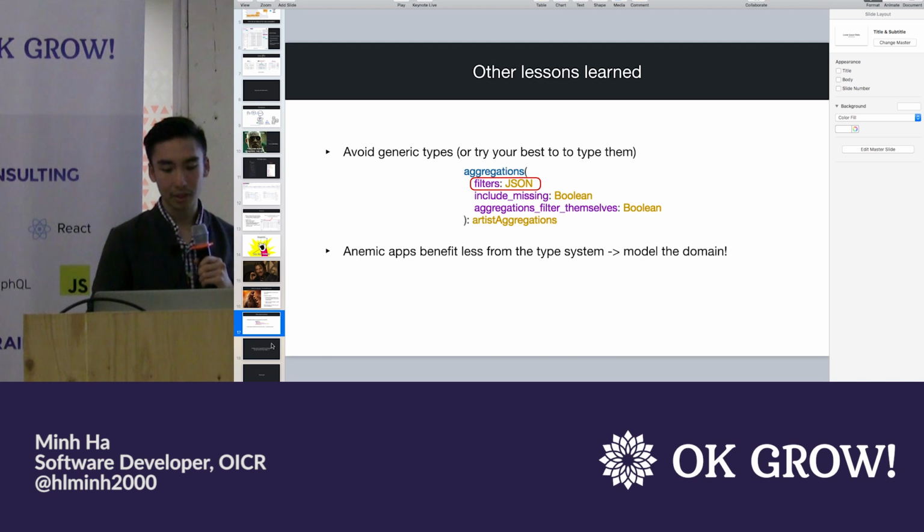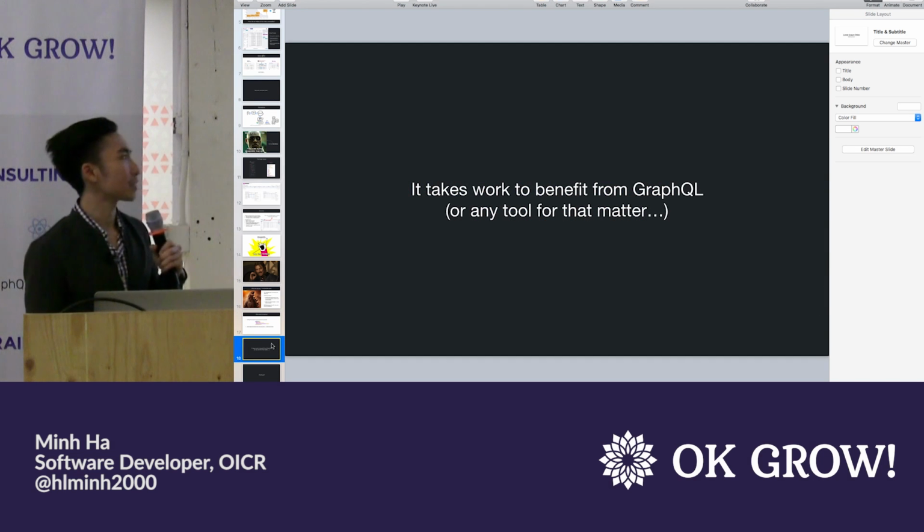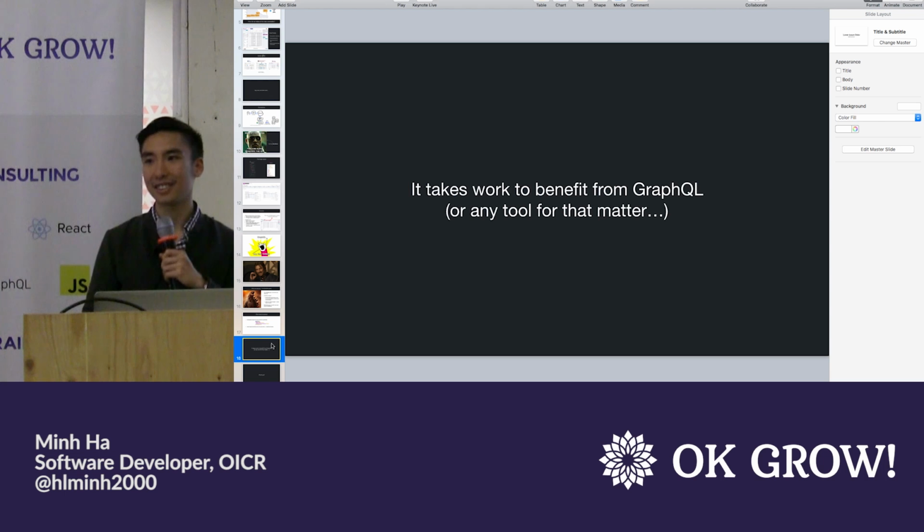So ultimately, like anything, it takes work to benefit from GraphQL.